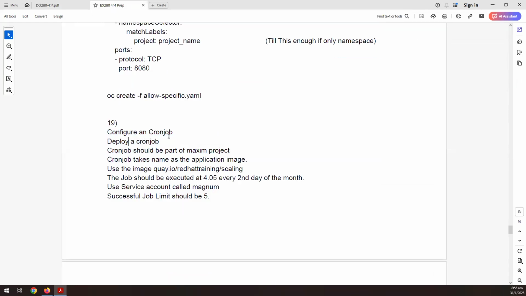So configure a cron tab, deploy a cron job. The cron job should be a part of the maximum project. See, they're giving the project name also. So when you create a cron tab, first you have to go to this project, oc project maximum. The cron job takes a name, and the application image, right? Cron tab needs an image. Whatever cron tab you run should run inside a container, and for that it needs an image.